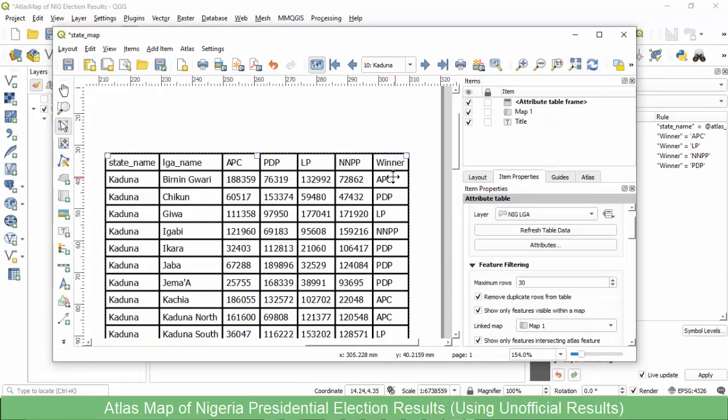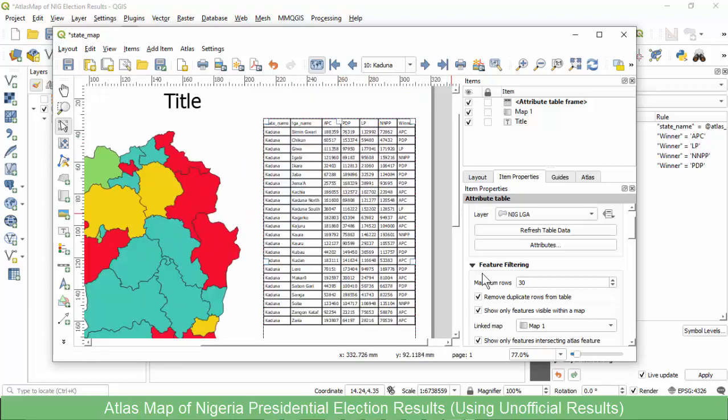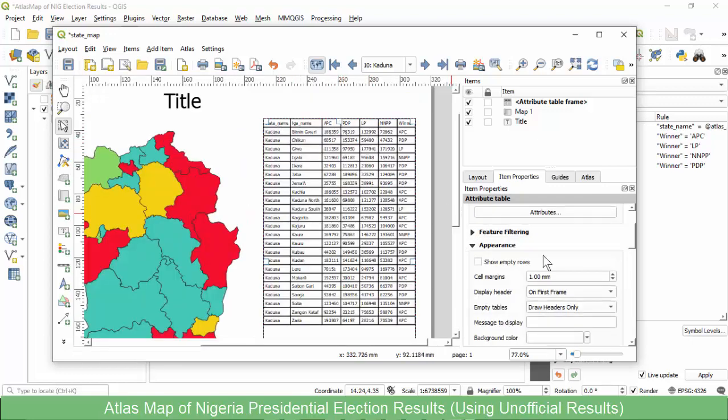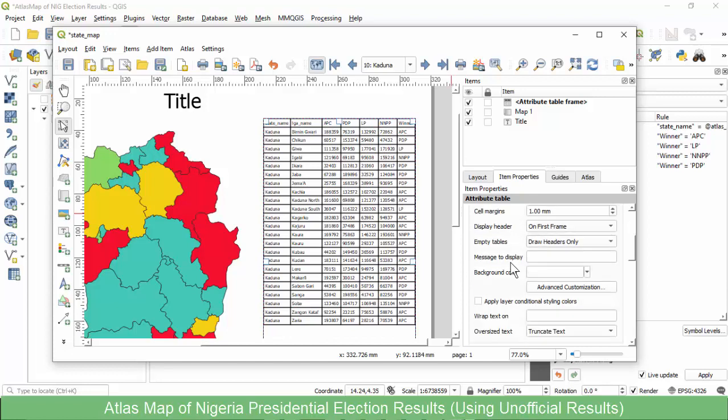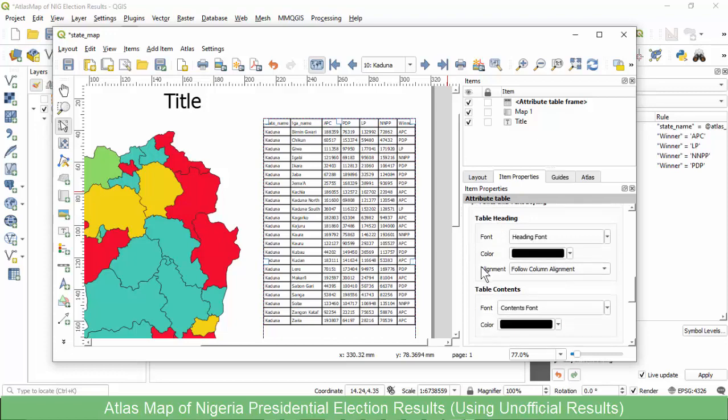So that is it. If you want the column winner to come before the political parties, you can also move it. But I think it's okay, the position here is okay. So you can customize the appearance of the table as well. For example, you can bold the header, you can change the color, you can change the font style.